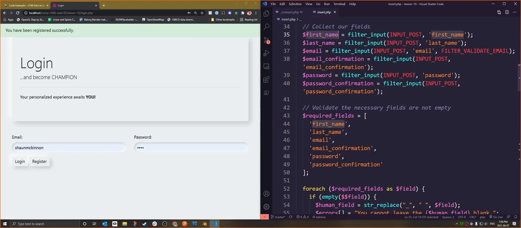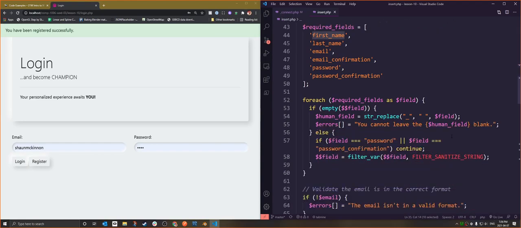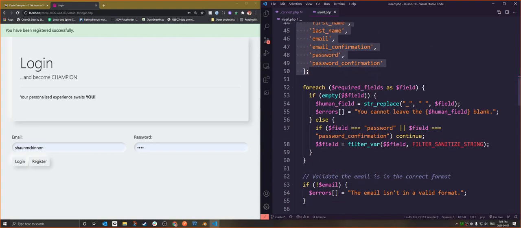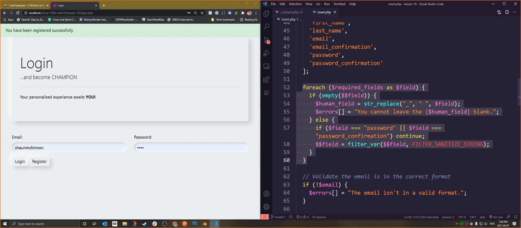Same with last name, email confirmation, password, and password confirmation. Having that information is awesome, because then we can create things like this cool array. We can iterate over that array, and we can look for things like the field, right? And if the field doesn't exist, then we can go ahead and deal with those issues. So we can turn it into a human readable field. We can add an error message.